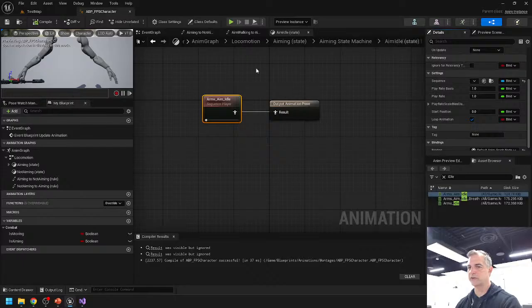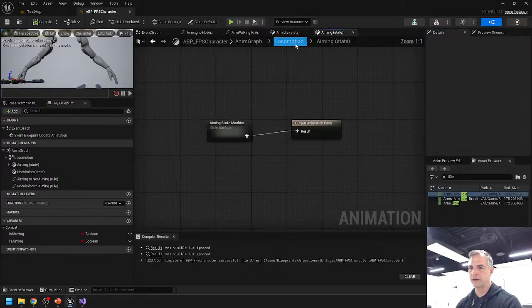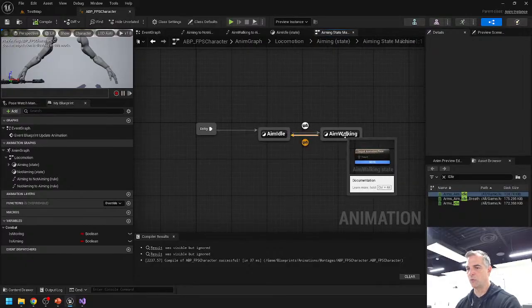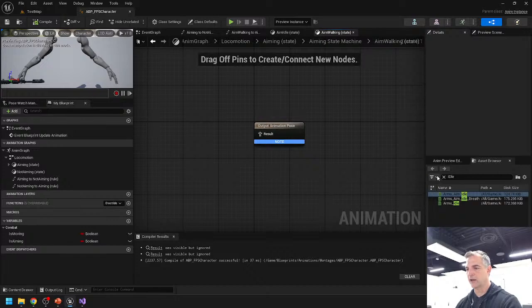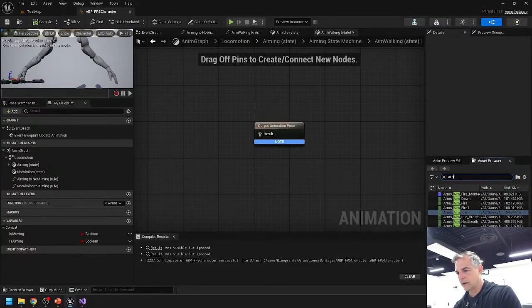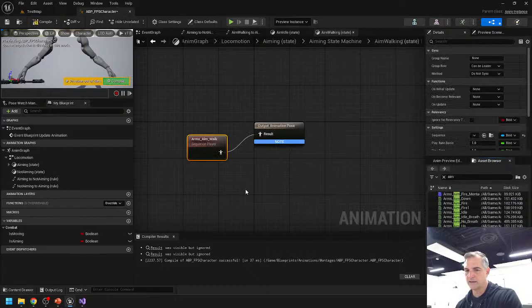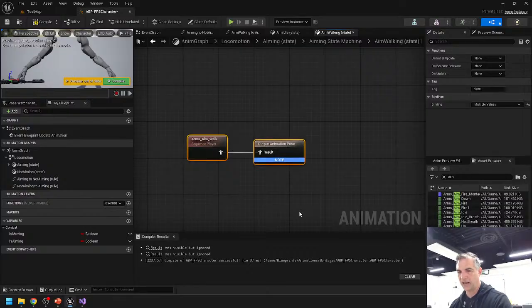So that is our first animation that we pulled in, the arms aim idle animation, because that's what we're doing, aim idle. Let's go up one level now, and I want to go into aim walking. Just like before, instead of idle, we want to aim walk. If I do aim, you can see that there is an arms aim walk animation. I can drag that in so we can have that arms aim walk.